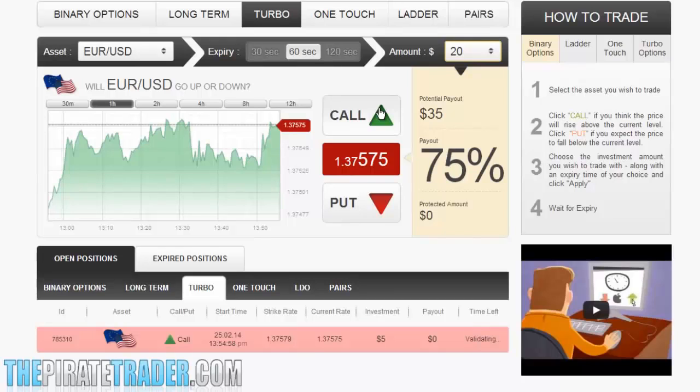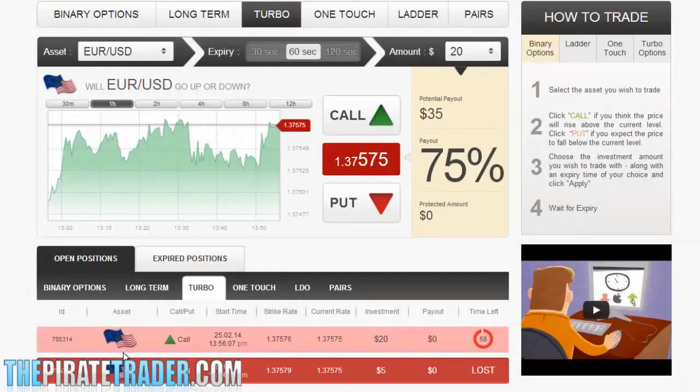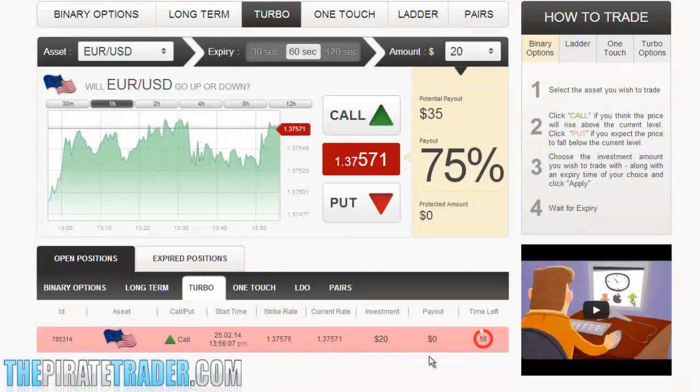Notice that I don't have time to look at the popularity tool now, and speed is of the essence here. Click $20, Call, and Position Approved. We're on. Now, notice that I'm not pausing the video and saying, I'll be back in a second or anything like that. I really want you to experience how this system works, live.